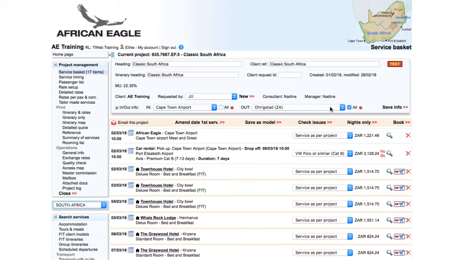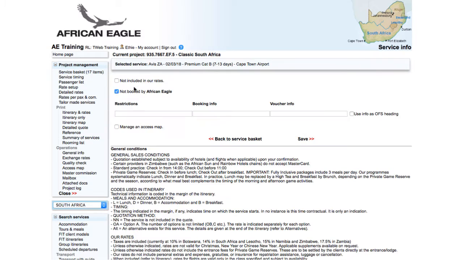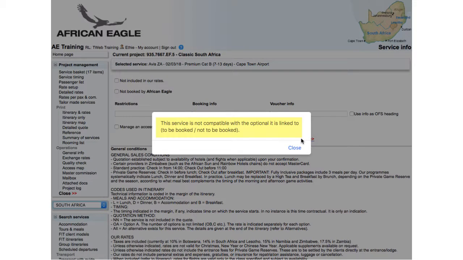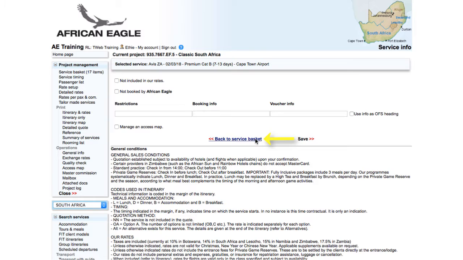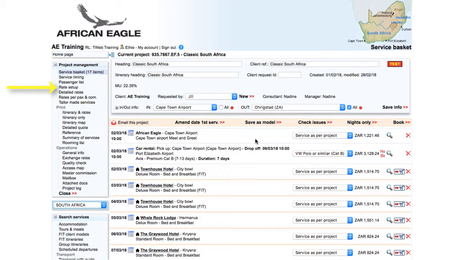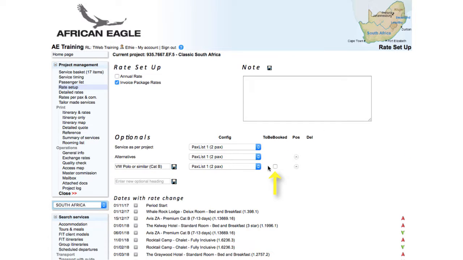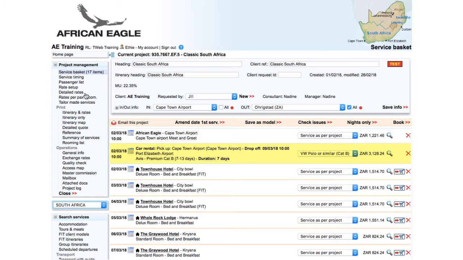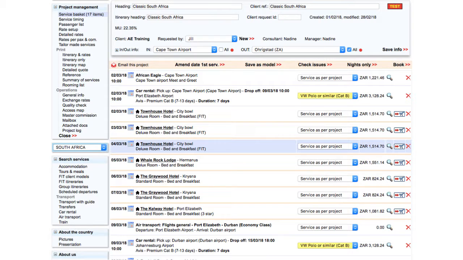In Service Basket, for the services linked, if you click on the magnifying glass icon and untick and save, note the message displaying saying that the service is not compatible with the optional it is linked to. To make the change, in Rate Setup, tick To be booked for the optional. In Service Basket, note that the services linked to that optional no longer have the No Booking indicator.